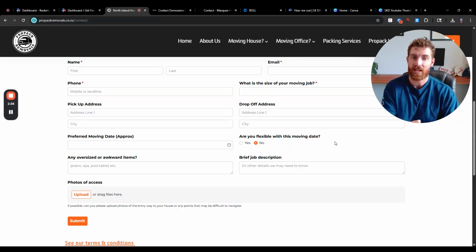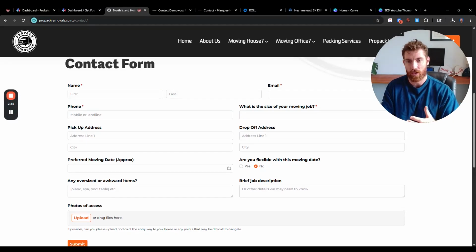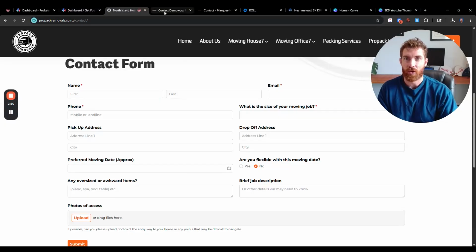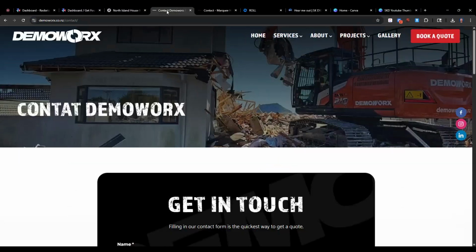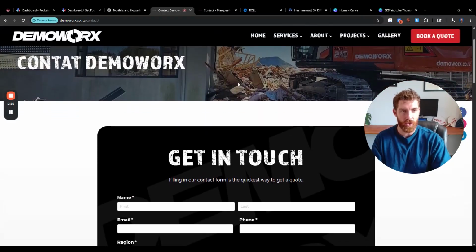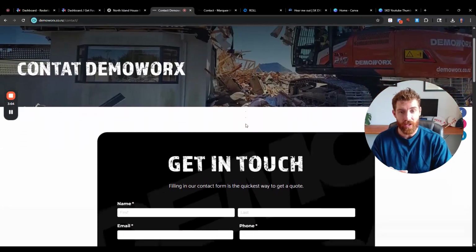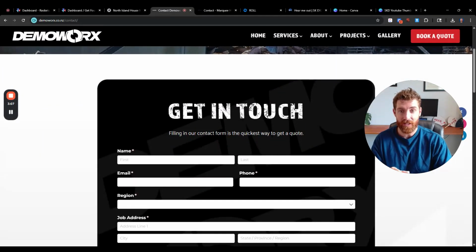This form gets heavily used, and it's a real sign that if you're taking the time to fill this in, you are really keen to go, and you're looking for a solution to a problem. If we jump on and show another client, this is a demolition provider. We really want people to use the form over any other contact option here, so we don't actually show the phone number up the top. We tell people directly that filling in the contact form is the quickest way to get a quote.